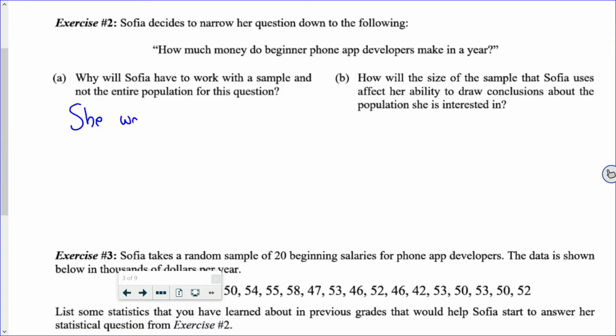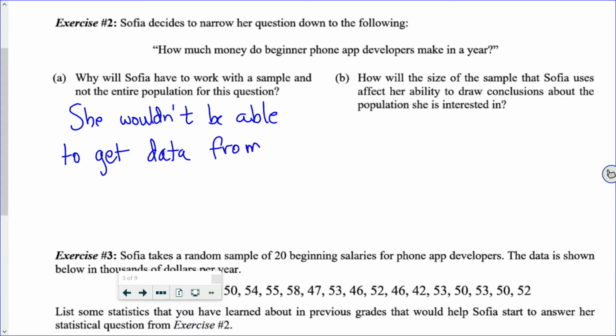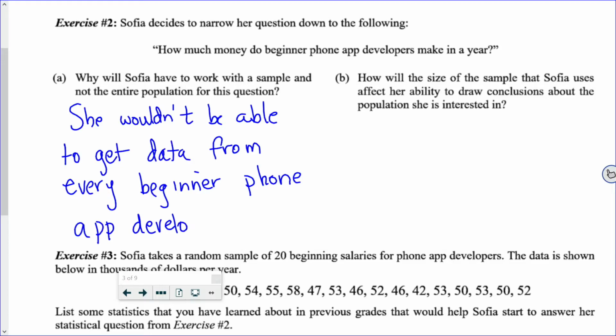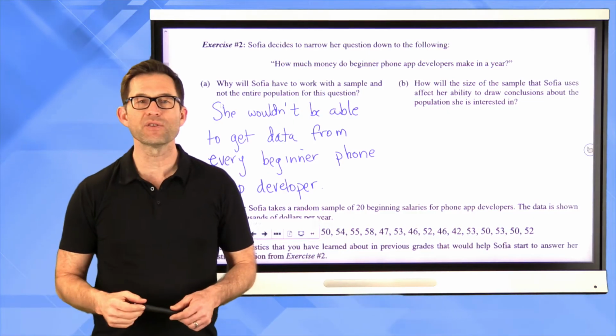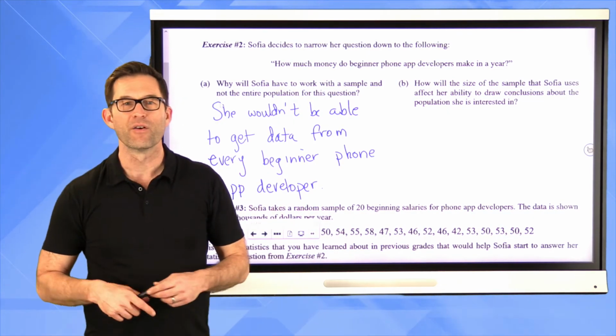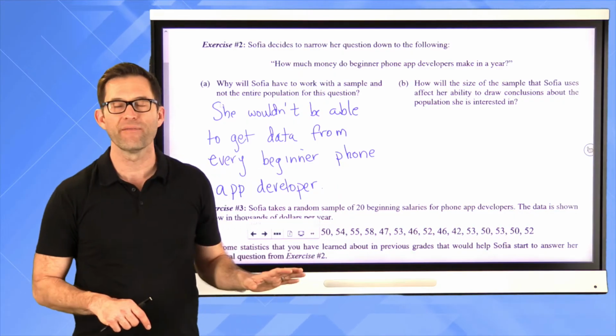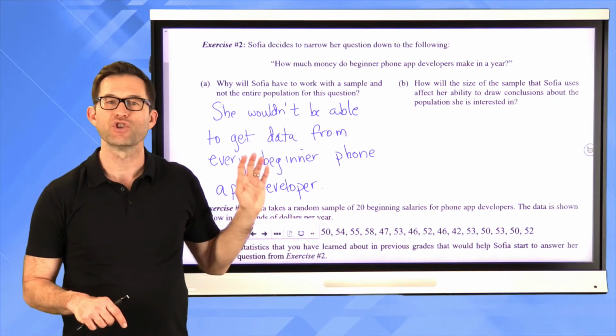She wouldn't be able to get data from every beginner phone app developer. There's just no way to do that. There's too many of them. They're all over the place, right? Not to mention the fact that they're all over time, right? There are phone app developers from the past, from the future, all of that stuff, and she can't get them all, so she has to use a sample.